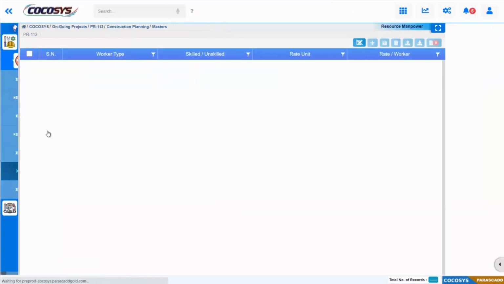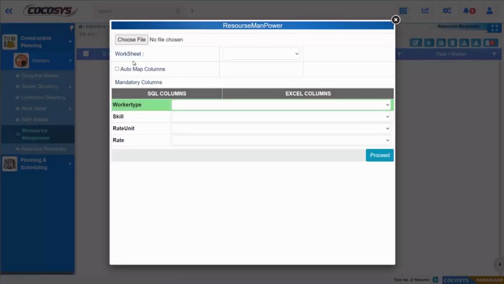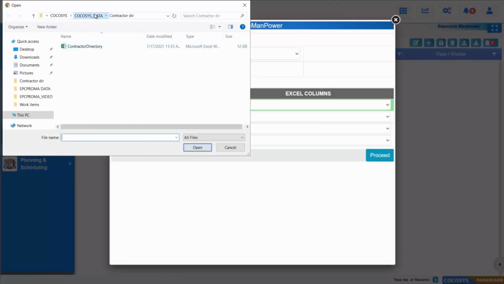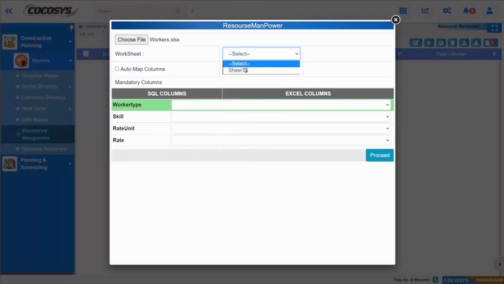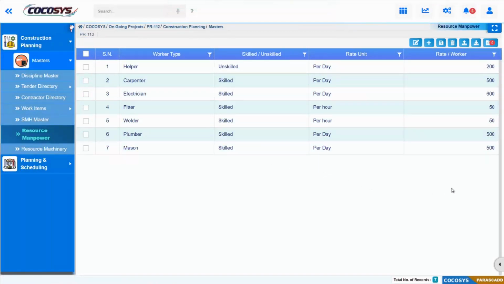Next is resource manpower. Click on the edit button first. We can enter manually or we can upload the Excel. So I am uploading the Excel of work resource man hours. Click on the proceed button. Data are saved. Here all the worker types are displayed.